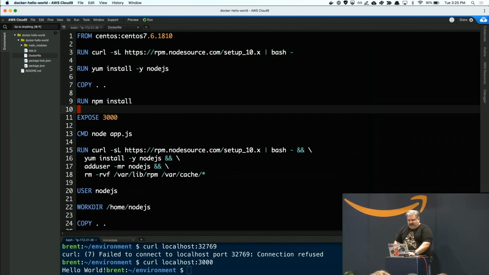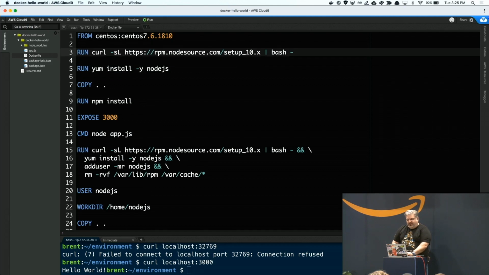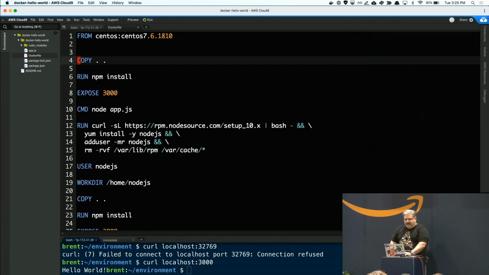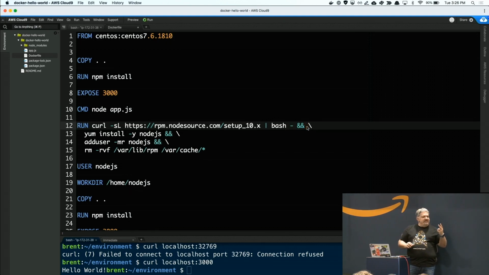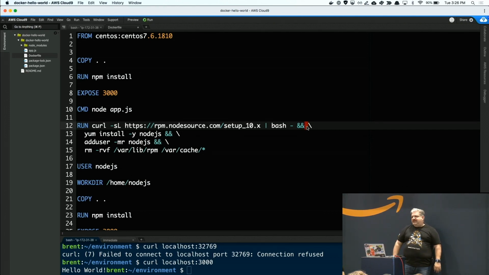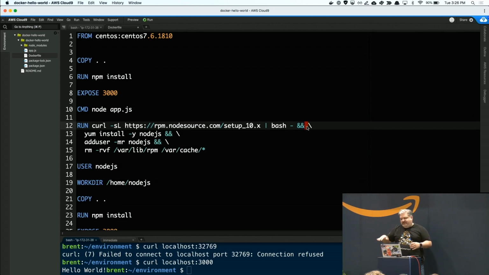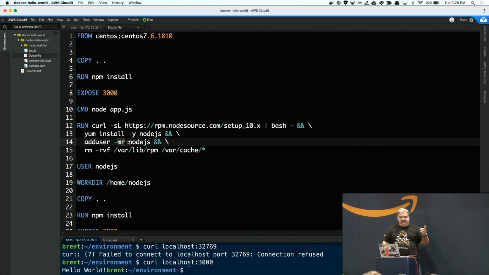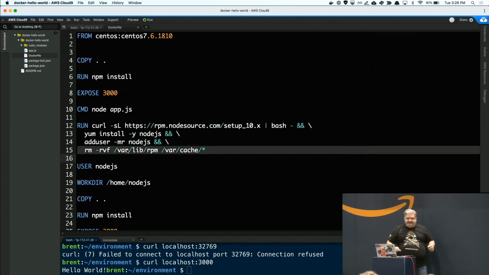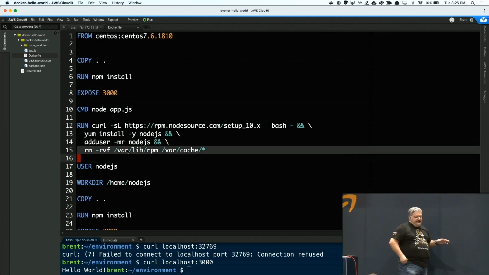So we're going to do that. Instead of running the curl and running yum install separately, we're going to combine those into a single command. If you know anything about the bash shell, you know that this is conditional execution, two ampersands. If the left side succeeds, we proceed forward with the right side. If it doesn't succeed, we stop, we fail. So after the curl command, I'm going to throw in a step of creating a user. We'll talk about that in a second. But then we're going to delete. We're going to clean up everything that we've done.